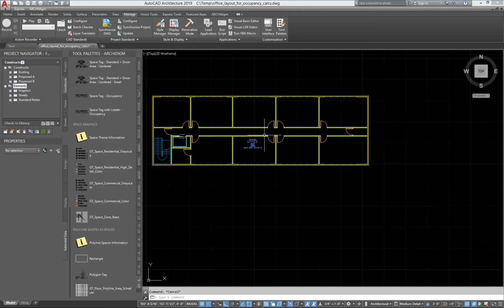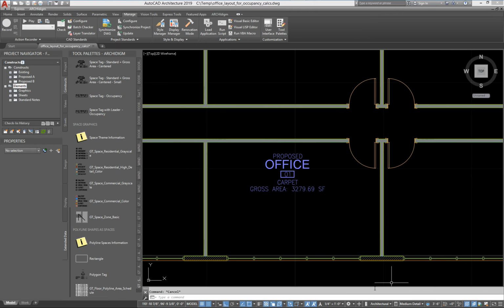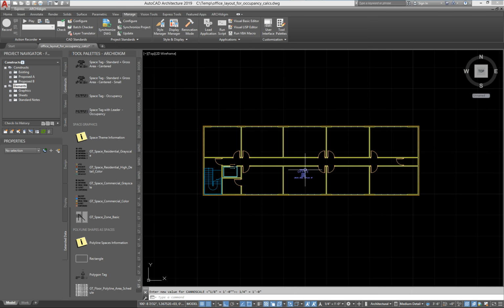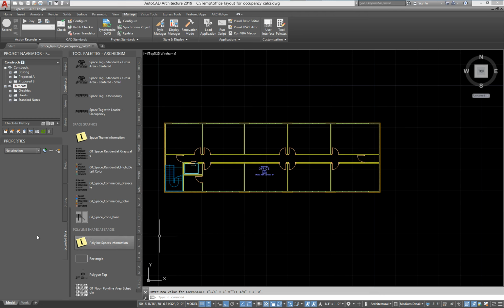So we've got this, and this is, by the way, annotatively scaled. If you change the scale, it's a 1/4 inch. If we go to 1/8, it's going to get big, and you can move it around, do all that cool stuff. Go back to 1/4. All right, so here's the information. Now, what we would like to do is probably schedule that.